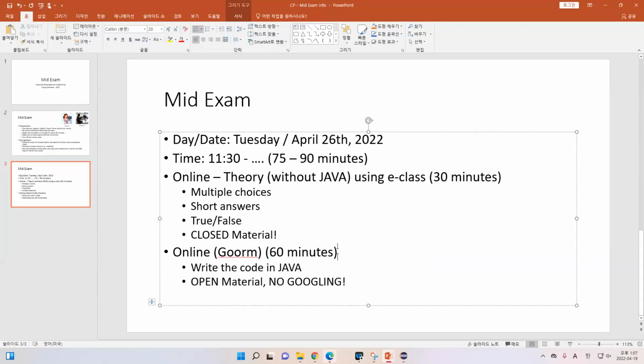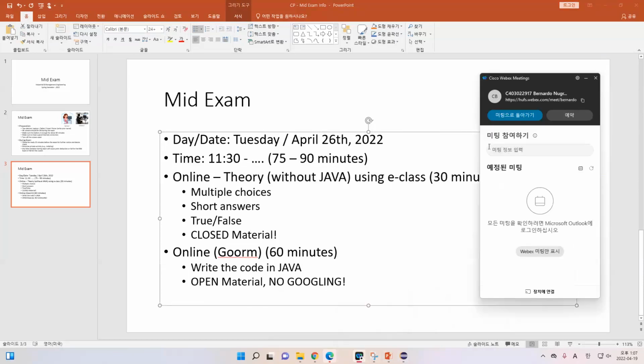Okay. So if you finish the theory exam in 20 minutes, then yeah, you can do the Gurum part for 70 minutes. So it can be longer. You can have more time for Gurum if you feel the Java code is difficult for you. Okay. Any questions?